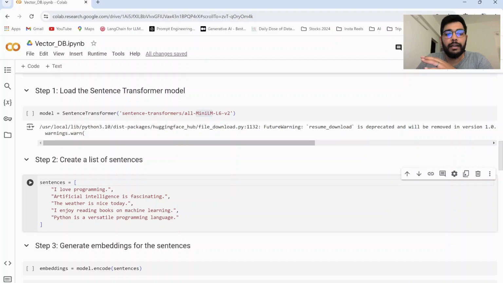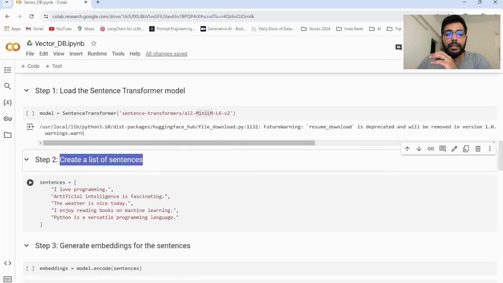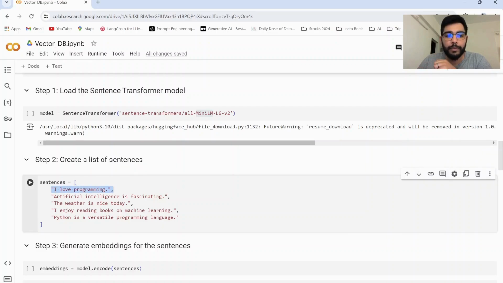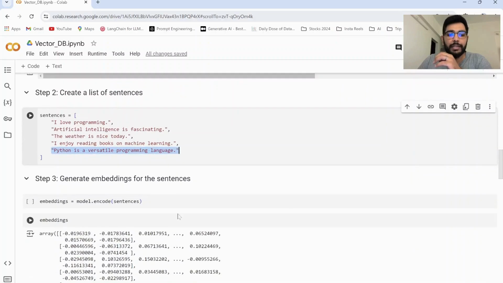Then we'll be creating an artificial corpus of data or a list of sentences. Let's say the list of sentences that we have as our corpus are: I love programming, artificial intelligence is fascinating, the weather is nice today, I enjoy reading books on machine learning, Python is a versatile programming language. This is our whole corpus or the list of sentences that we have initially.